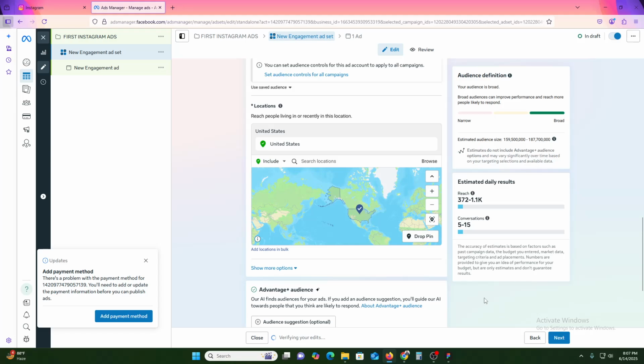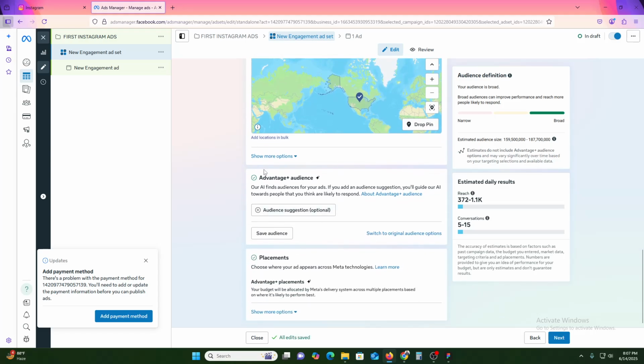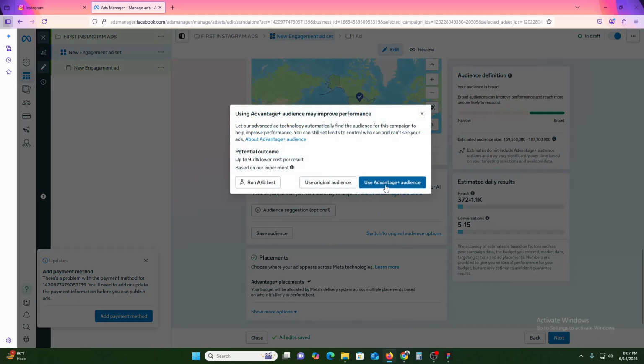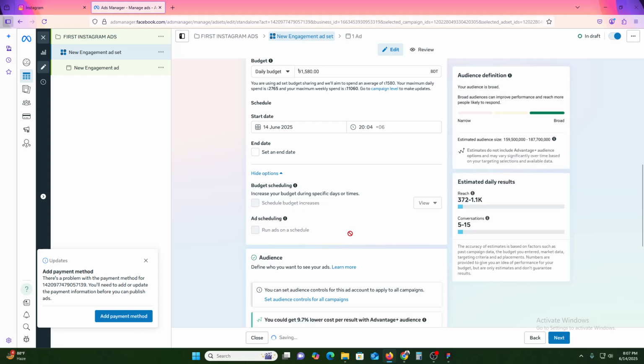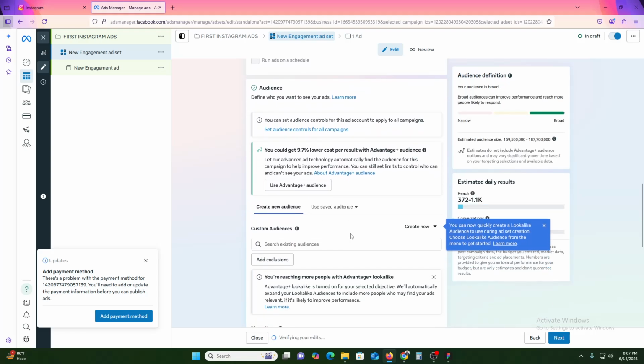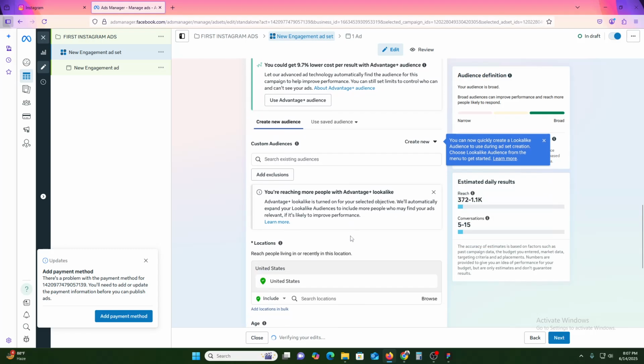Once you select the United States, now here are the audience options. Here you just need to click on audience suggestion, optional, or you can switch to original audience. So just click on original audience. Here you will get more options compared to the previous one.